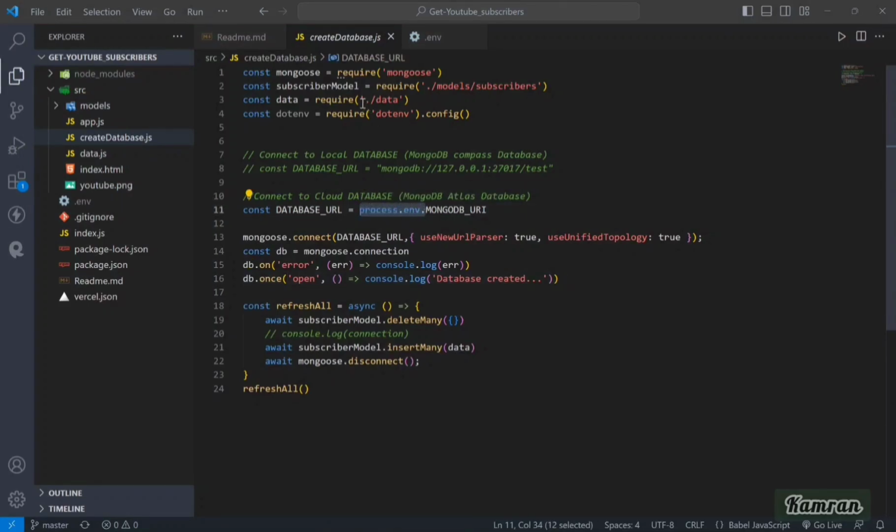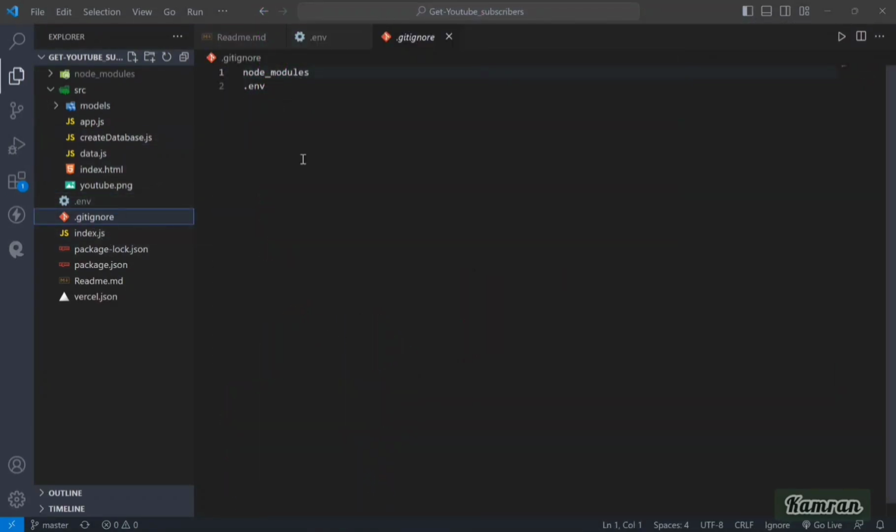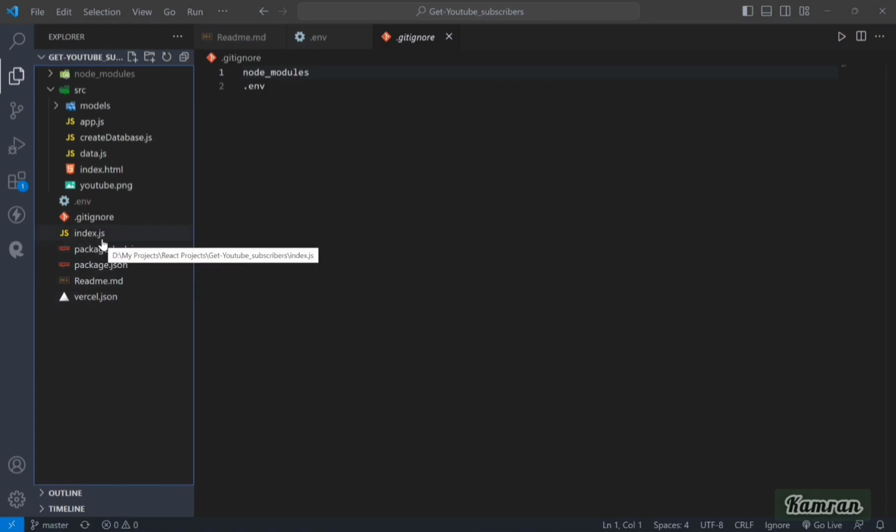Process.env is nothing but the environment variable. We imported this .env config so that we hide our secret codes and the code does not look messy here. So these are the environment variables. Now .gitignore. This is a file that lists what we do not want to upload to GitHub. Now let's move to the main server.